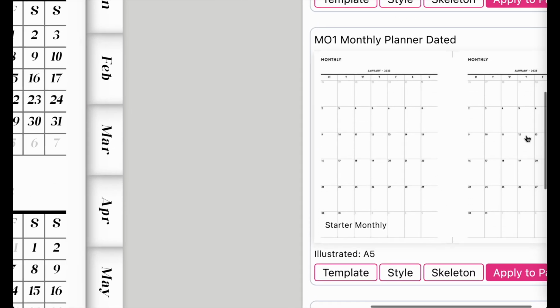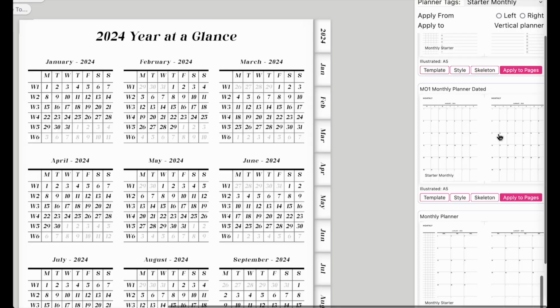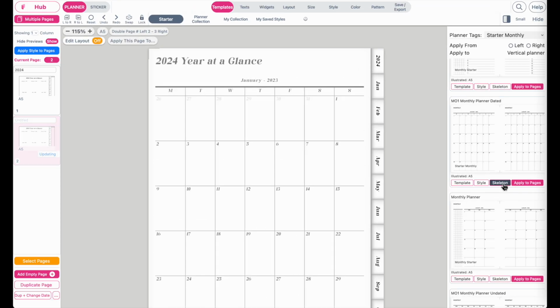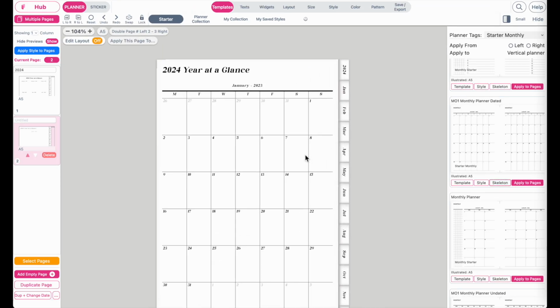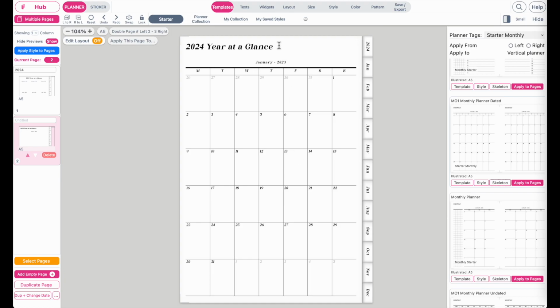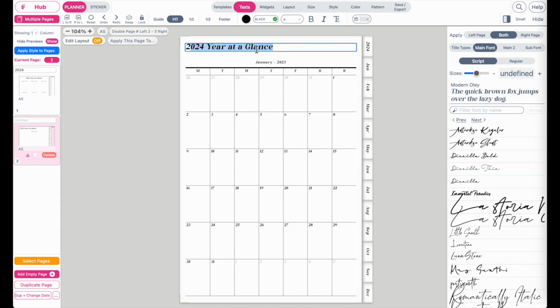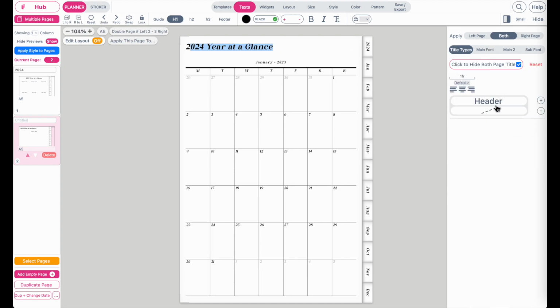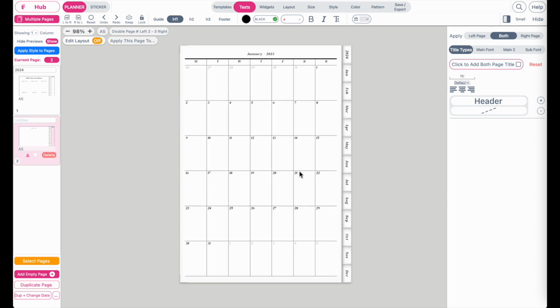It looks like the following. It's a monthly one-page calendar. So simply click on skeleton. Here it is. If you want, you can further customize it. I don't want to have a header up here, so I'll just simply remove the header like this.